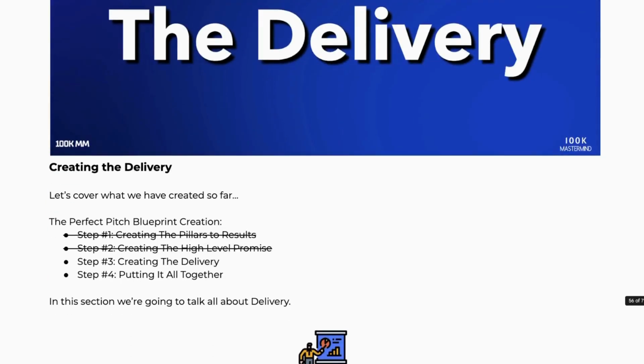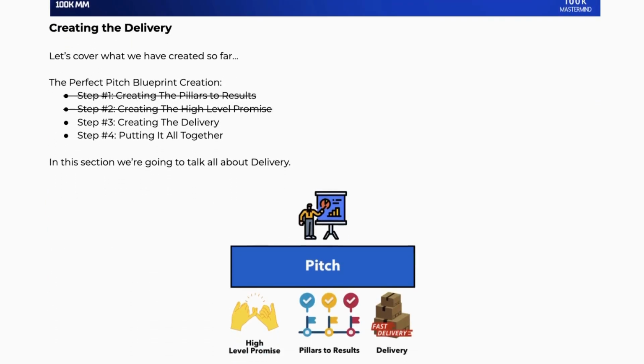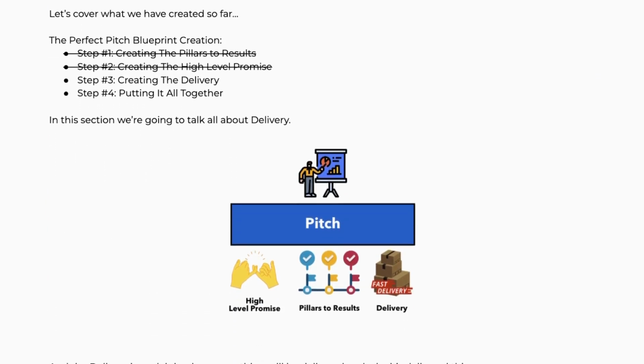So let's break down what we've created so far. Step one is where we broke down creating the pillars to the results. So we did the explanation and the names. In the previous training, we did the high level promise. Now we're going to go into creating the delivery. And then we're right there in the final stretch, where we're going to be putting it all together.